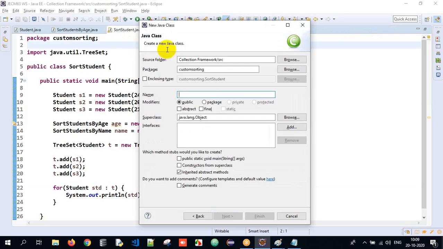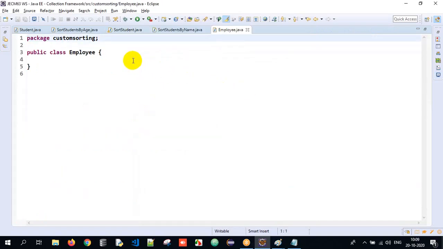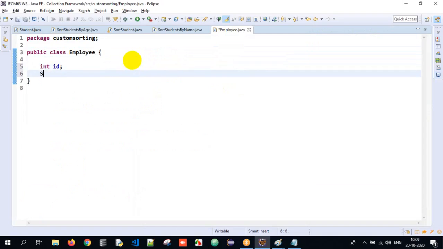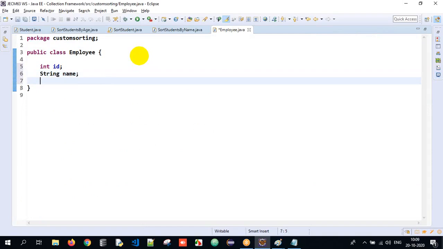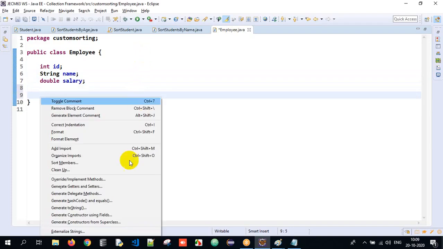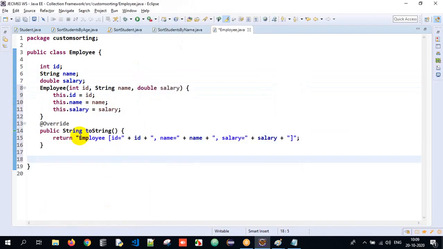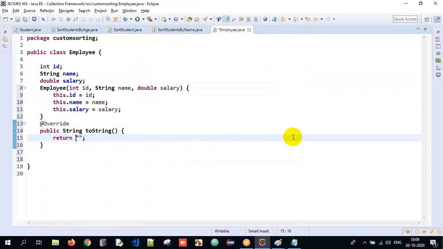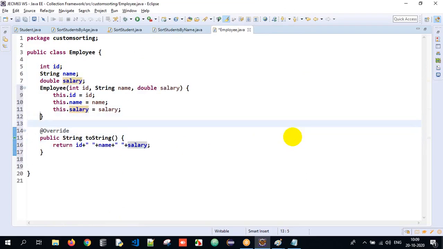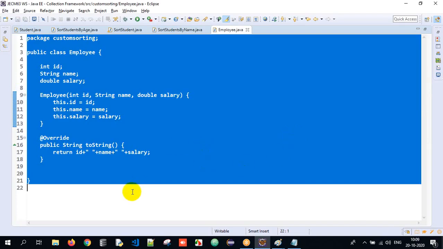We'll take the class as employee. Class name is employee, and each and every employee will have ID, name, and salary. Clear? And I will initialize all the data with the help of a constructor. And I will override the toString method also by printing the ID, name and salary: ID plus give a space plus name plus give a space plus salary. So we have overridden all the respective attributes here.